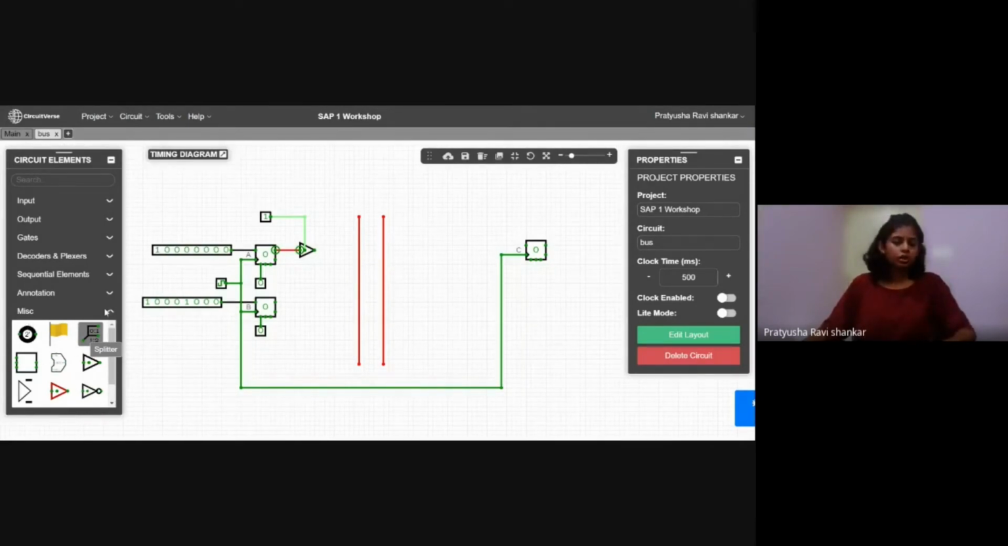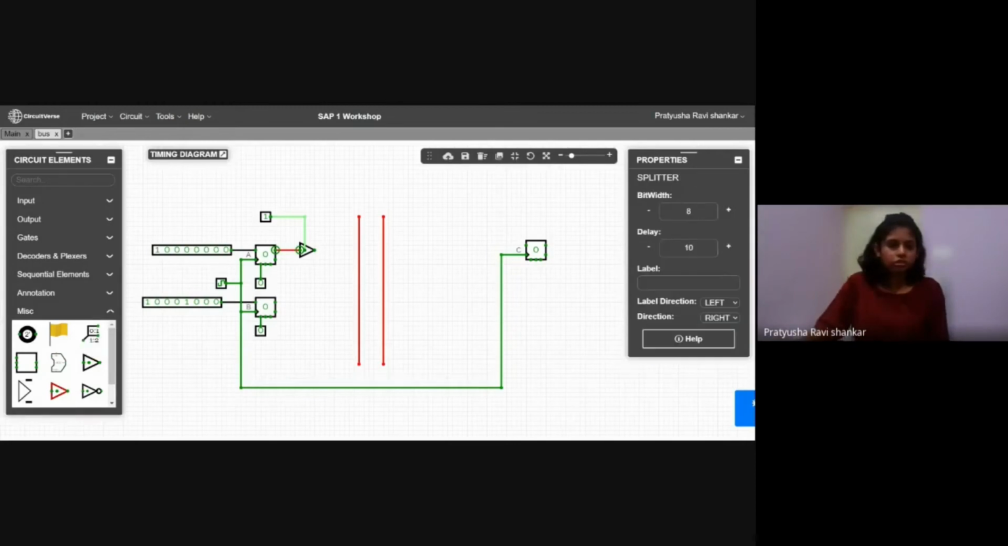So when you go to miscellaneous and click on this splitter, it says here enter bandwidth. Enter bandwidth is the number of bits your splitter gets as its input. So here it's 8-bit, right? So let's say 8, and then it says enter bit width split. So you have 8-bit here. How do you want this splitter to split? I want 4 bits and 4 bits, right? So I'll just give 4 and 4. There it is.